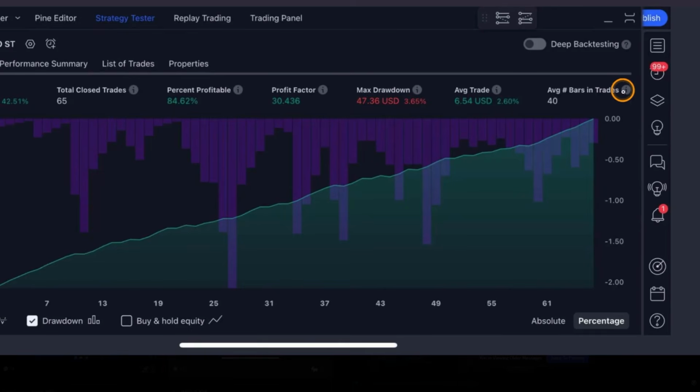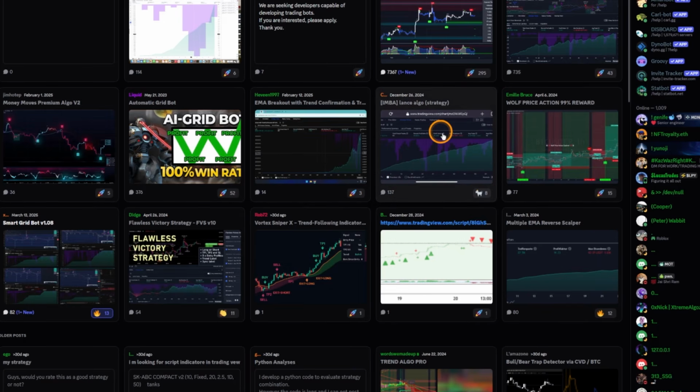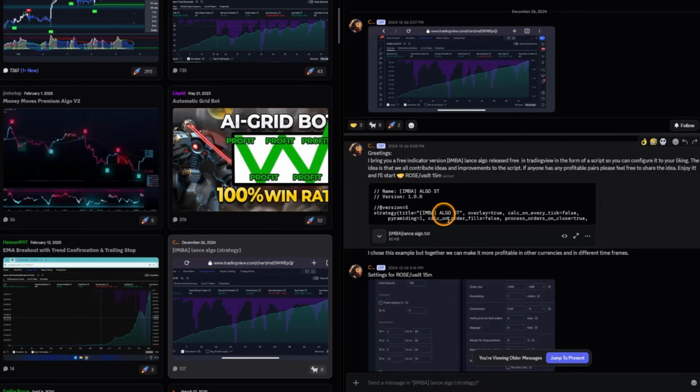It's pretty linearly up. Total closed trades is 65. I would like to see that be a little bit higher so we have a bigger sample size. But again, with stress tests, you never know. So we could always find some good parameter sets that are actually robust in every single situation. You never really know, but you have to check. This one is the Lance Algo strategy in the Trade Tactics Discord. So I'm clicking this one here and the indicator is right here.